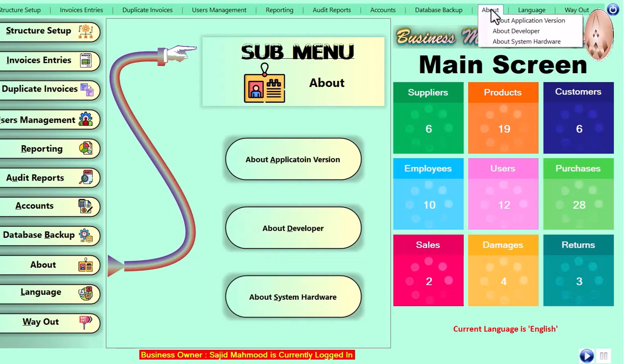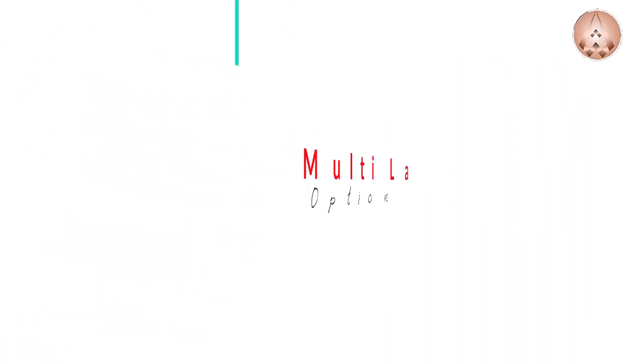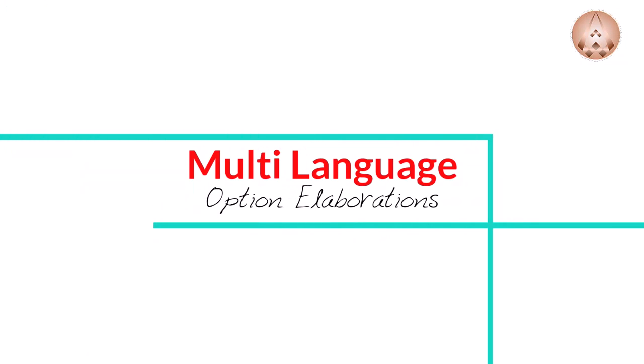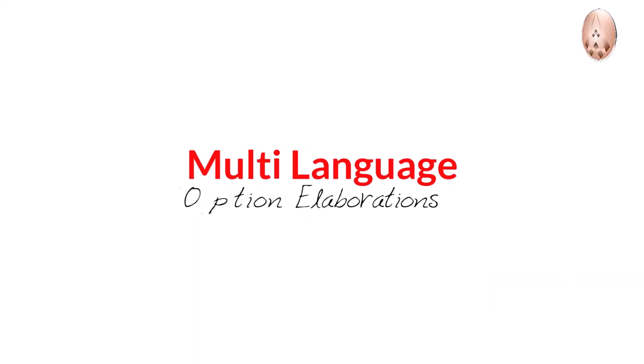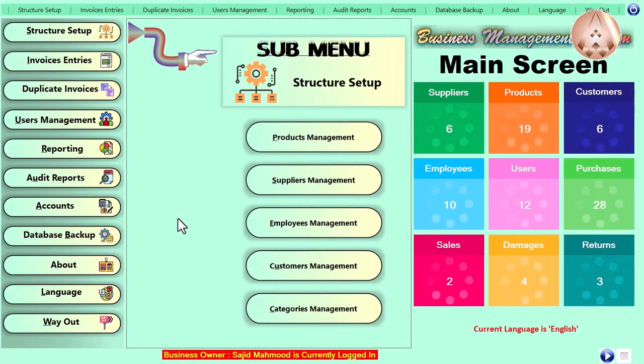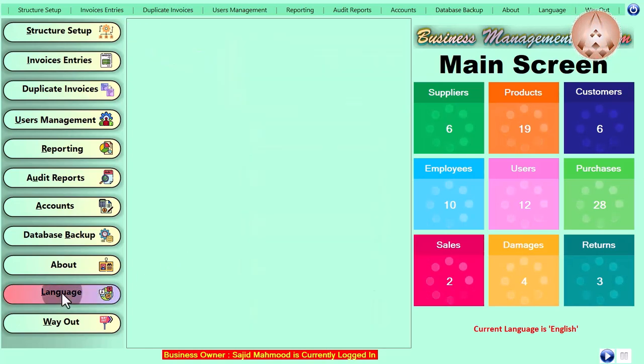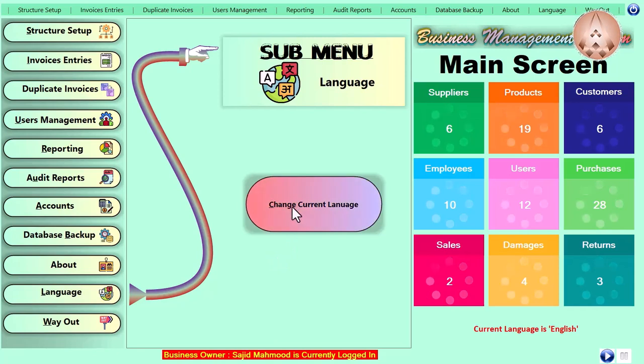And the next thing, I think I should explain in other languages first, then I will explain in English later on. So let's start with the other languages. For switching language from one language to another, you have to go to the language menu here and click on the button, change current language, either from here or from the main menu bar.